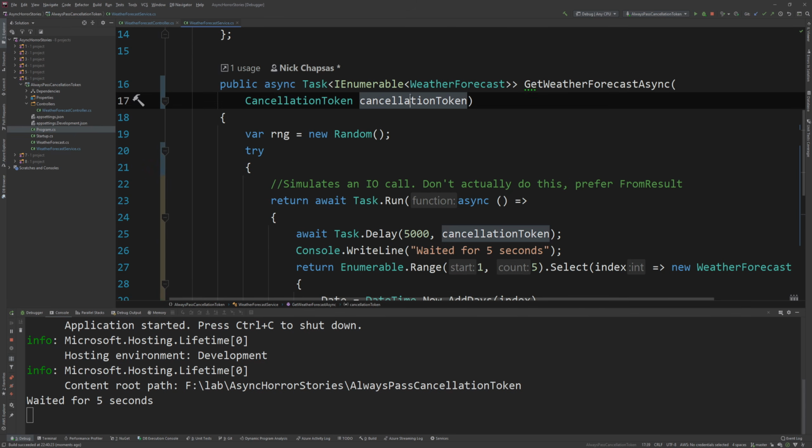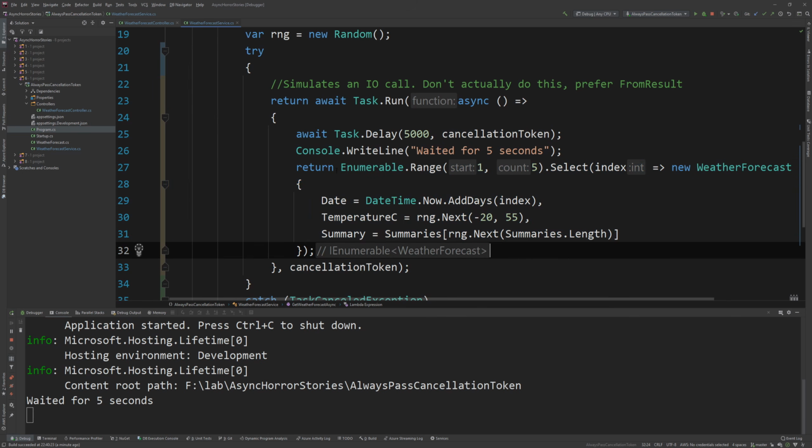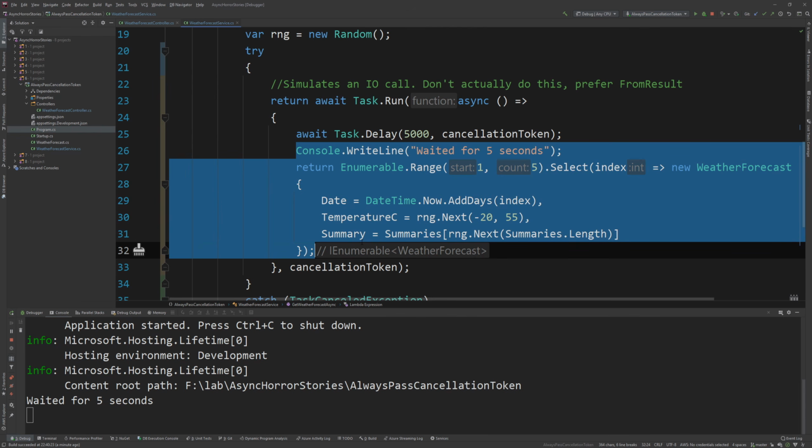So please pass the cancellation token all the way down. That's the whole point of this, because it will save resources. You won't need to waste time computing any maths or any model mapping or any IO calls after a cancelled request. Please, please, please use it.